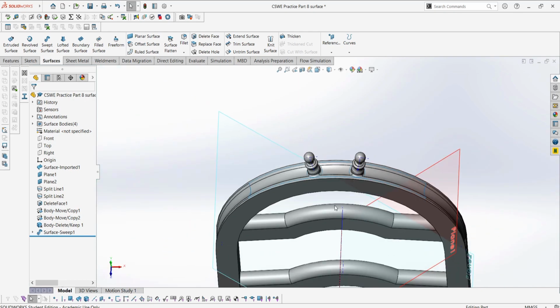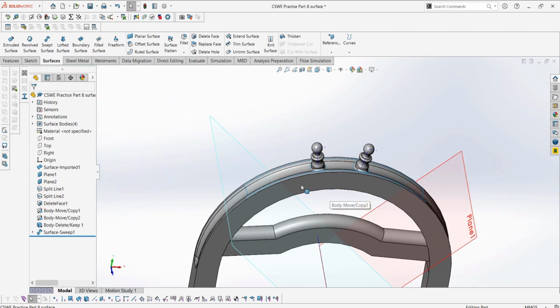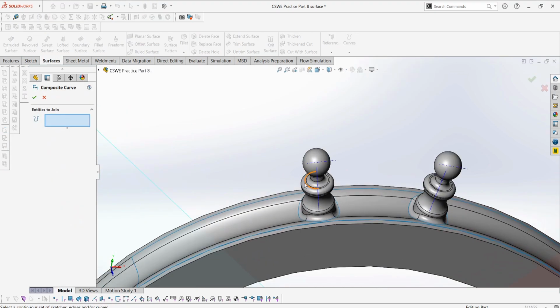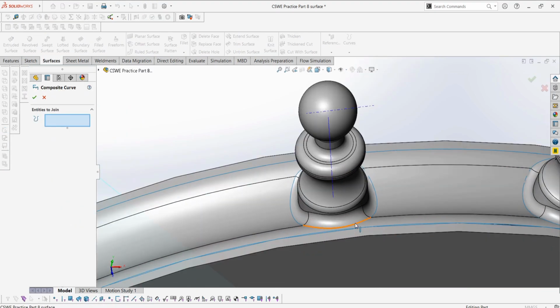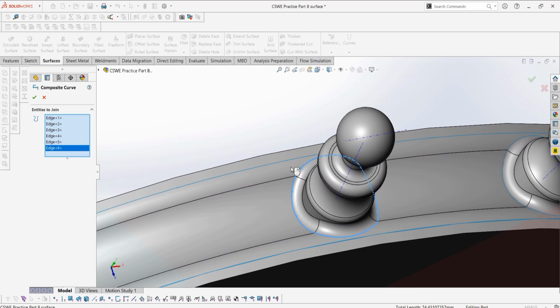So, what you can do, however, is use, this is going to be a little bit of a longer way to do this, but it's the only way that I really know how to do in a quick amount of time at least. Use the composite curve to create this curve right here.